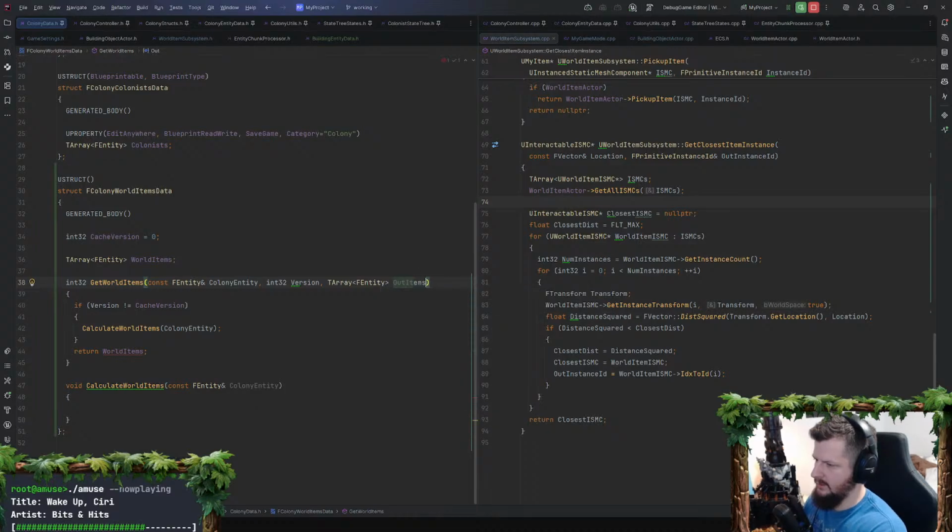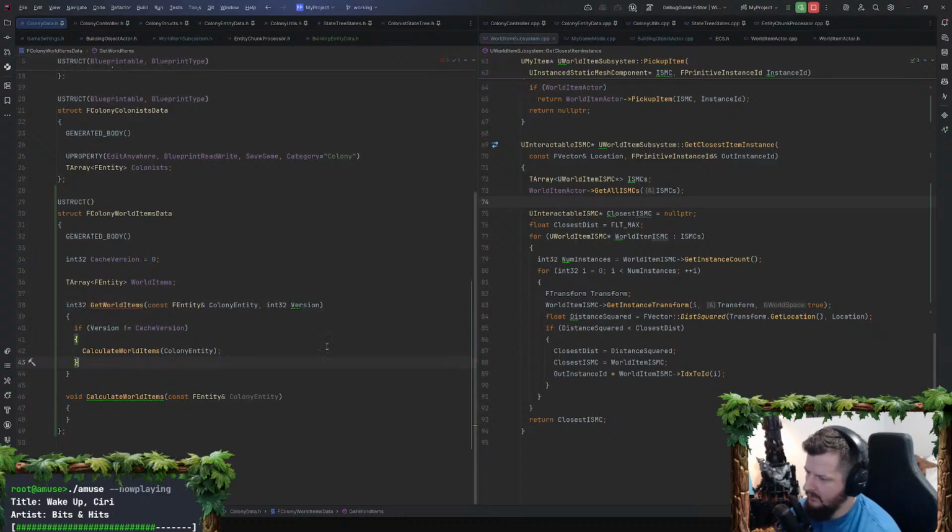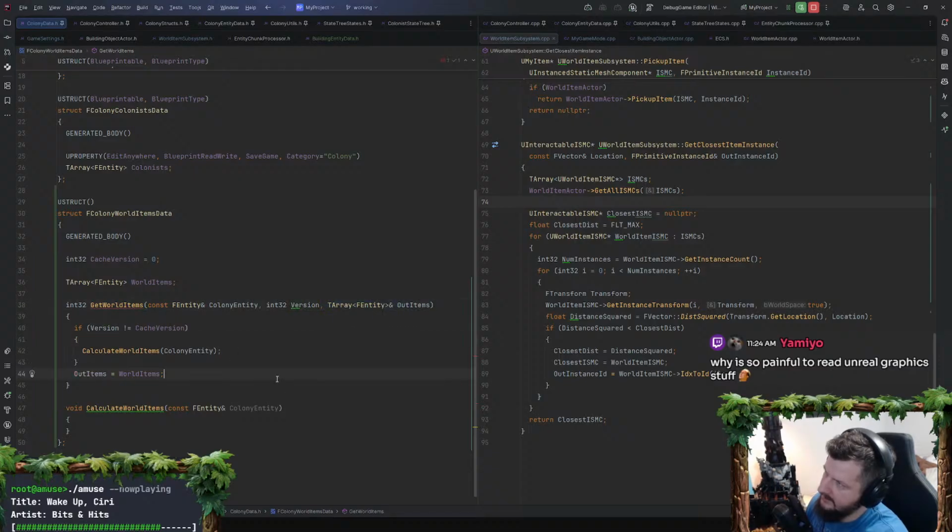Out items. Get a ref equals world item. Yeah. Do I need to do, actually, I don't think I need to do that, because we can just grab the world items. Although I don't, we should maybe make that. No, this probably makes more sense for the use case.